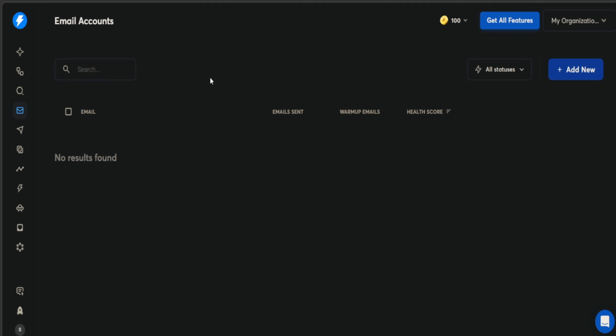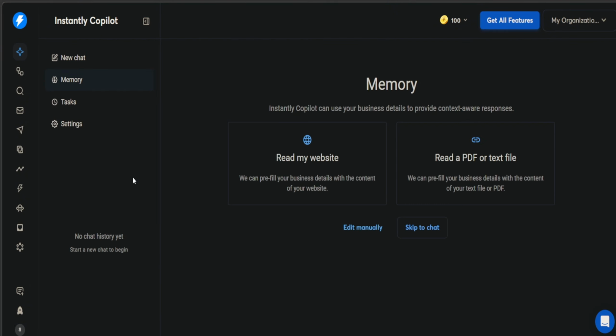You can enter a tour if you'd like, but it pretty much depends on you if you want to explore it by yourself. So to get started, you can go ahead and connect your inboxes. You can enable the email warm-up feature to improve deliverability, and then you're gonna have to focus on the left tab over here, which will show most of the tools. You have the co-pilot. You can start a new chat if you like. You can choose it to read your website. You can read a PDF or text file, and here they can pre-fill your business details with the content of your website or your text file or PDF.